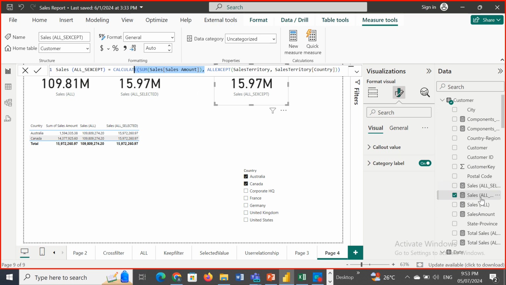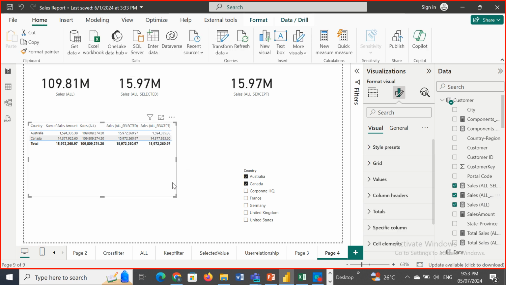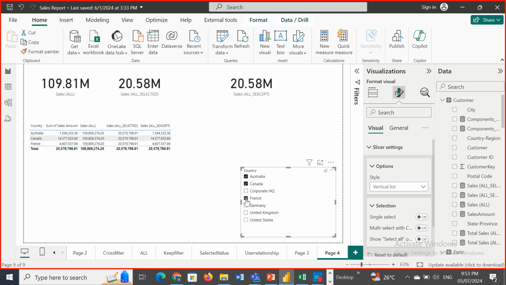Now, the ALLSELECTED, let's drag and drop it there. Now you can see the ALLSELECTED is giving me a similar value with the sum of sales, the first value we have here. So when you click one here, it calculates the total sum of sales, except for those that are not selected. The ones that are not selected are not included in the sum of sales.